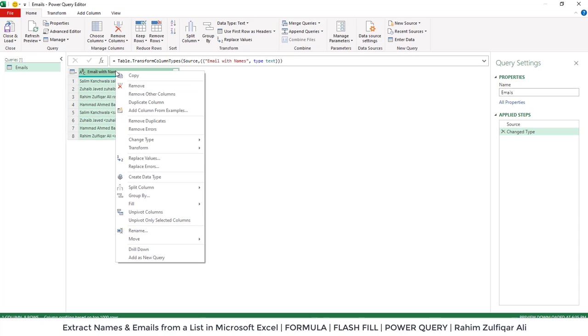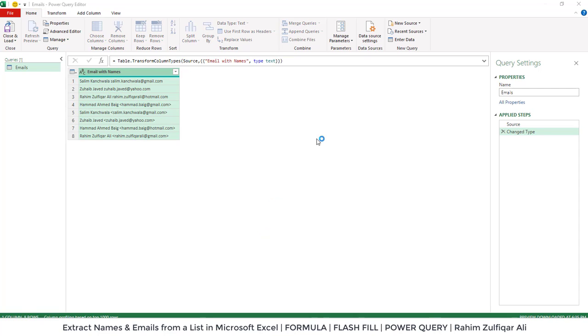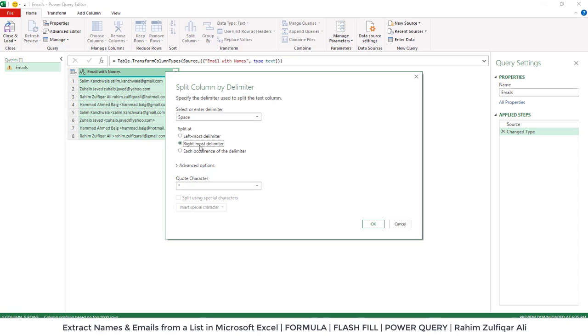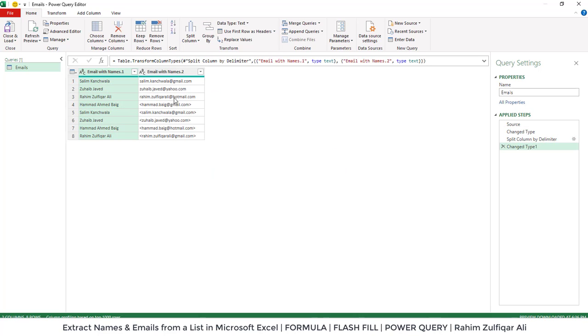So I will select this column, right click, and in this contextual menu I will go to Split Column by Delimiter, and the delimiter is a space, and I will select the rightmost delimiter. So the space on the very right side of each record will be used to split. All the email addresses have been separated, and all the names are already there. So I will rename this column as Names, and this column as Emails.